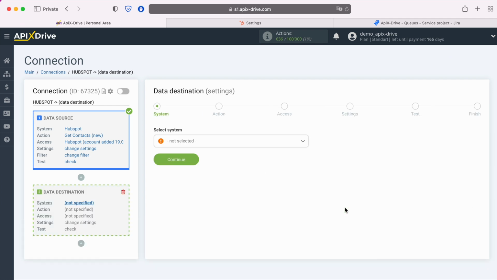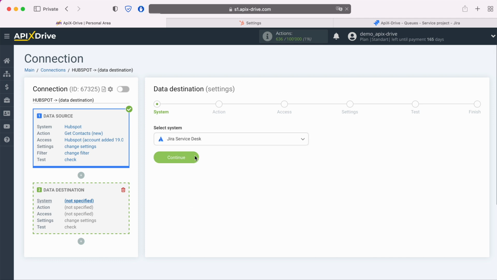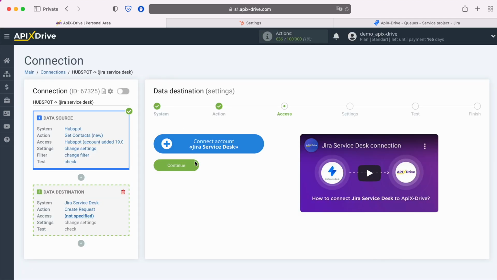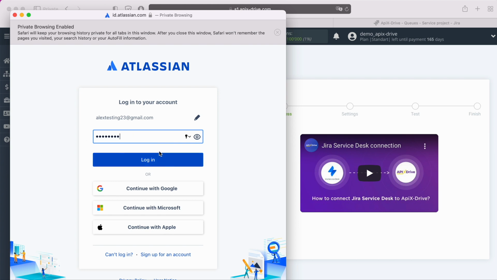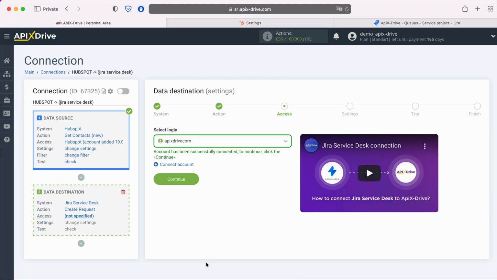Select Jira Service Desk as the data receiving system. Next, you need to select an action. Create request. At this stage, you need to connect your Jira Service Desk account to the ApiX-Drive system. In this window, you must specify the login and password of your personal Jira account. At this stage, you need to grant ApiX-Drive permission to work with your Jira account. When the connected login is displayed in the list, select it.